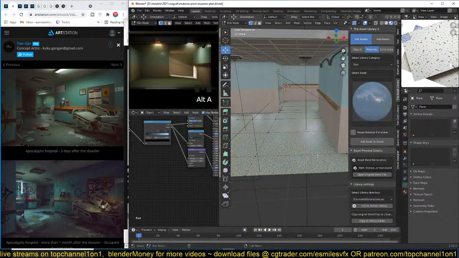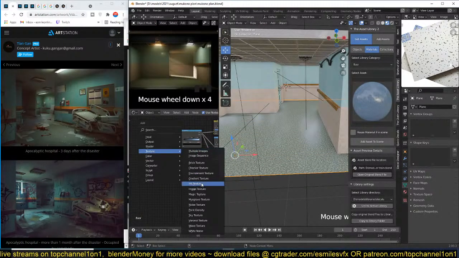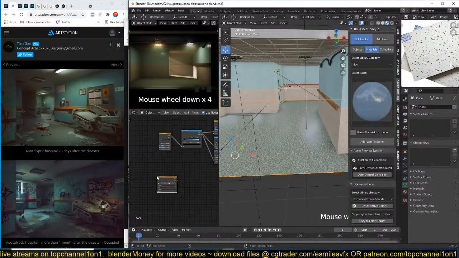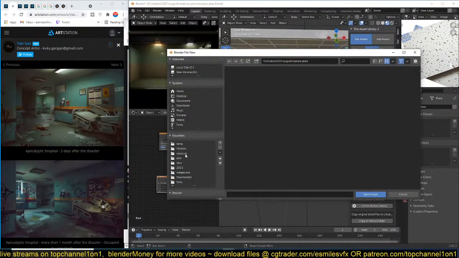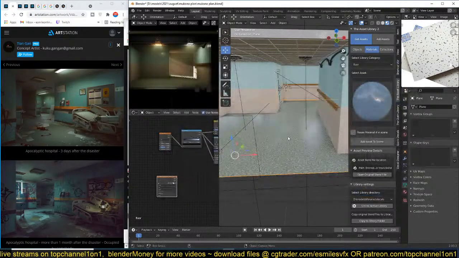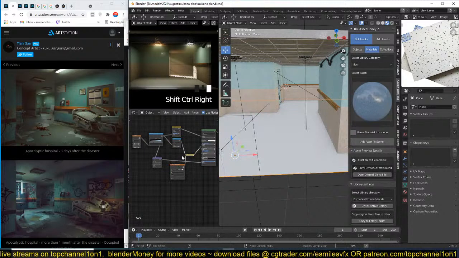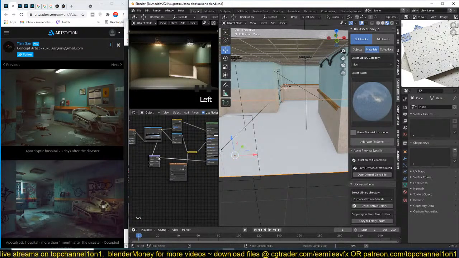But before we do that, let's add a grunge map, an image texture. We'll just go into my grunge maps and just break up this a little bit, so I'm just going to add some roughness. I don't think I need a bump map for this.